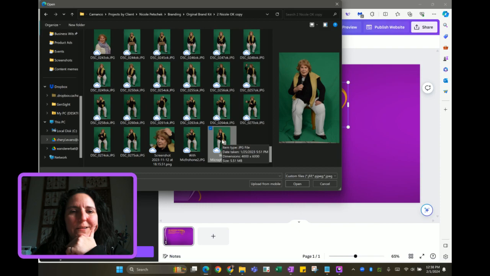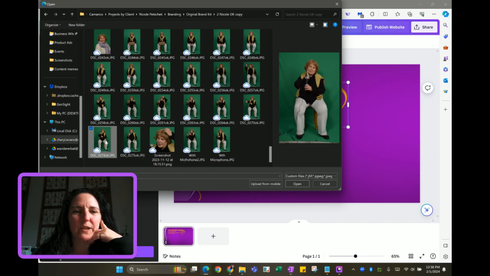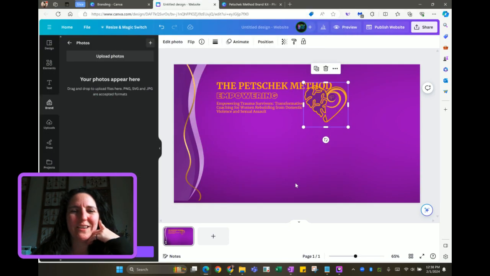I like her stance there. Does the face get a little friendlier though? She looks very serious there. And Nicole is incredibly friendly. Oh, that one. I like that one. We're going to start with that. Nicole might make me change it later. She has her own opinions about her photos, but it at least gives us something to talk about.